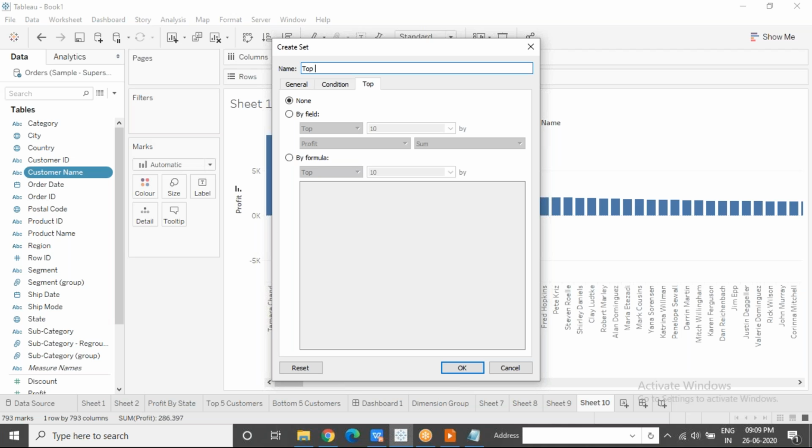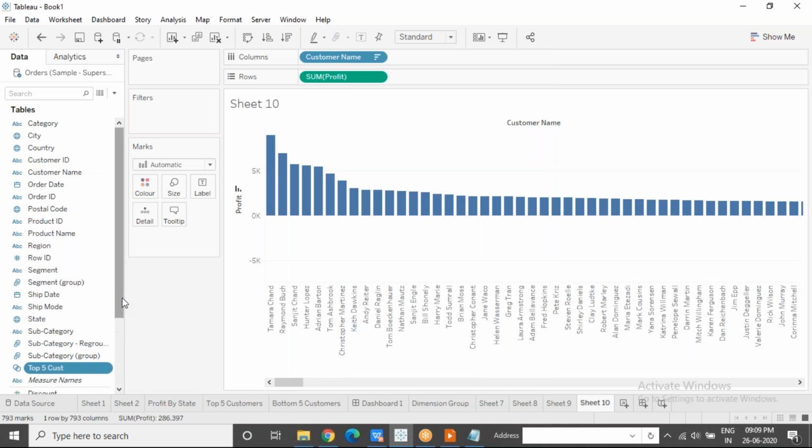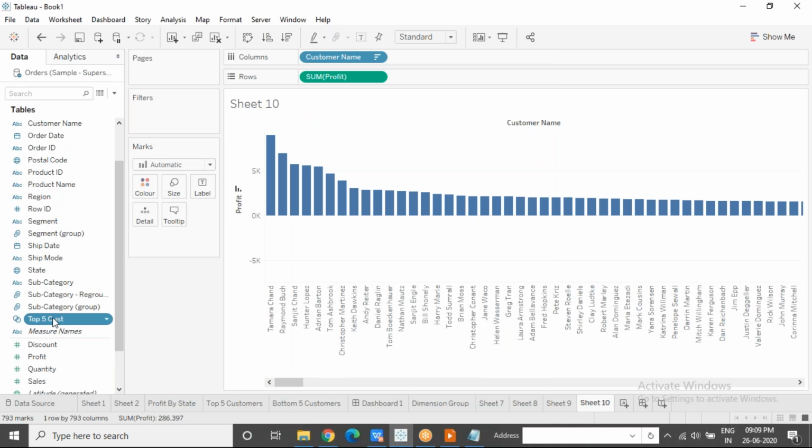So let us call this top 5 customers. Okay. And I will go to top by field. I say I want to get how many? Top 5 customers based on their sum of profit. I want to see top 5 profitable customers based on their sum of profit. And click on OK. So here is a set with top 5 customers in it.